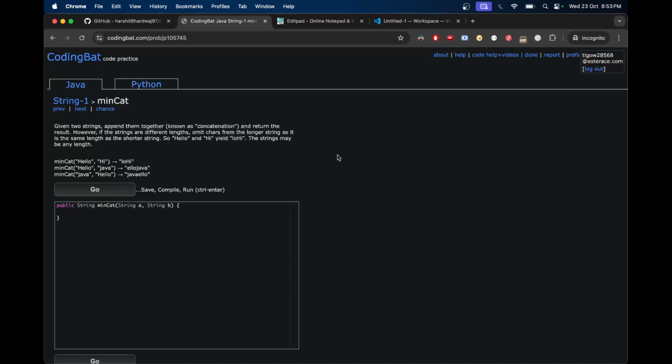All right, let's read the problem statement. Given two strings, append them together, known as concatenation, and return the result. However, if the strings are of different lengths, then omit the characters from the longer string so that it becomes the same length as the shorter string. So hello and hi yields lohi. The strings may be of any length.